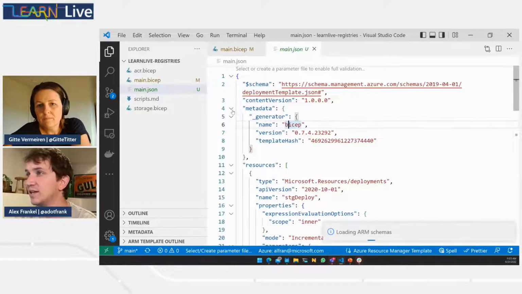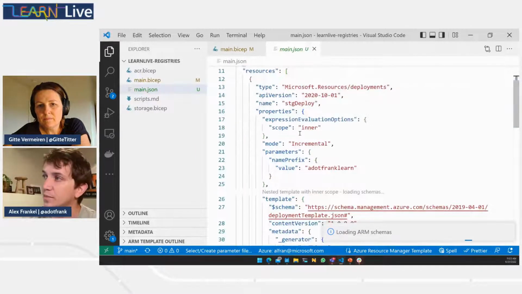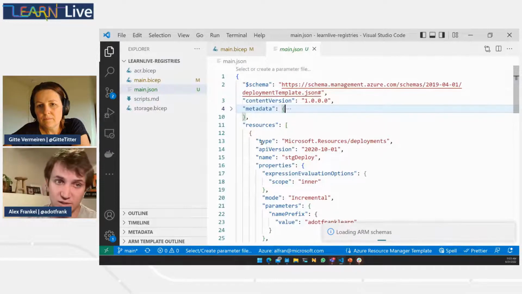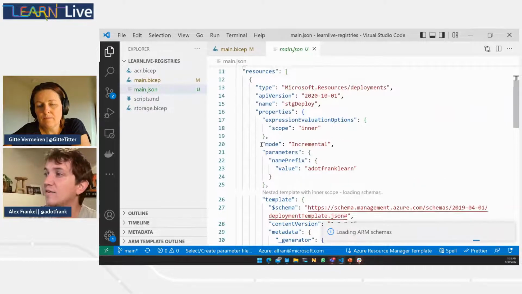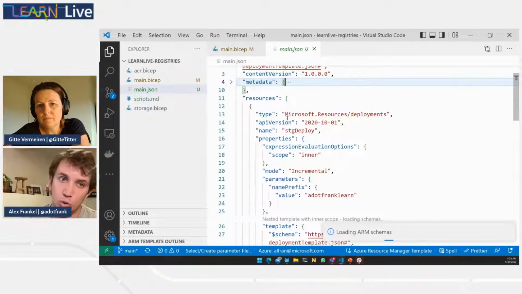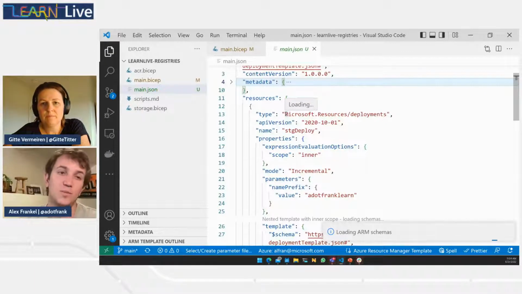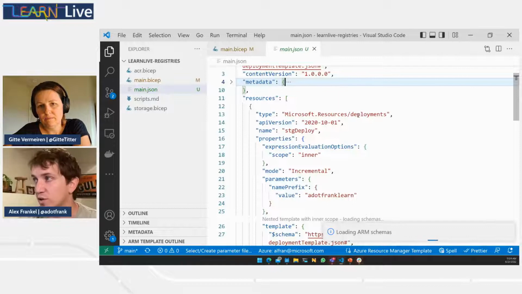So we have some metadata that we don't need to focus on. In the resources section, we have what is called a nested deployment. When we compile your Bicep files with modules, each module turns into a nested deployment. It's basically our way of packaging it all into a single file while preserving the semantic integrity of what you expressed in Bicep. So we turn this into a deployment.